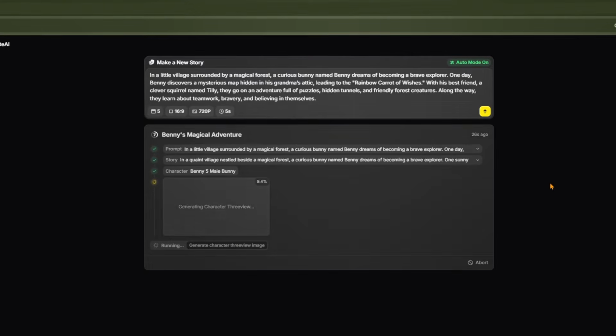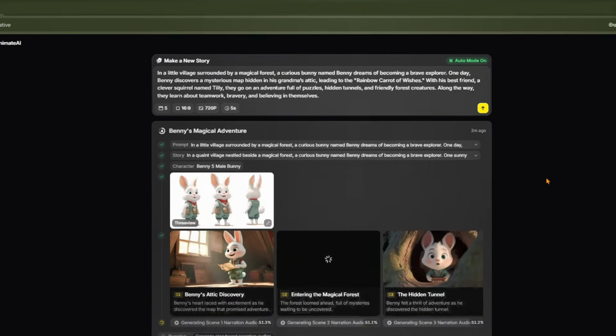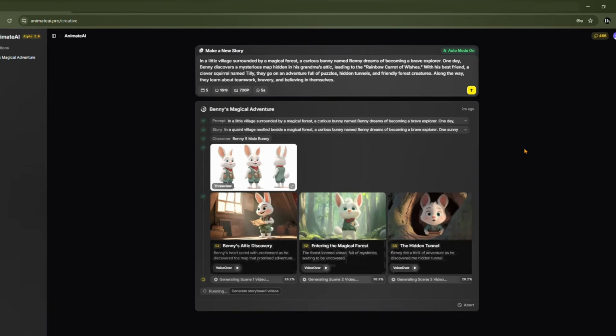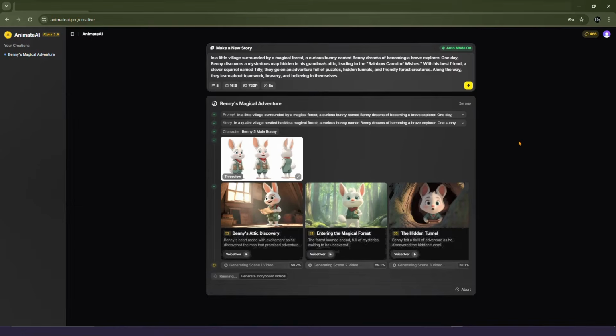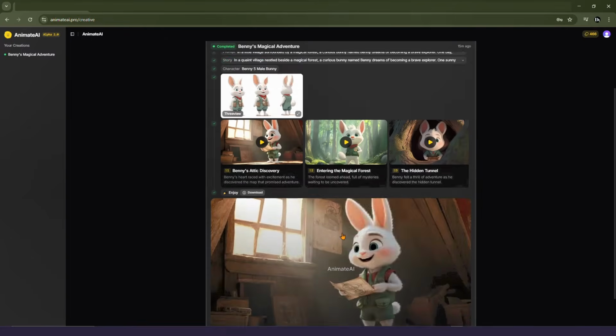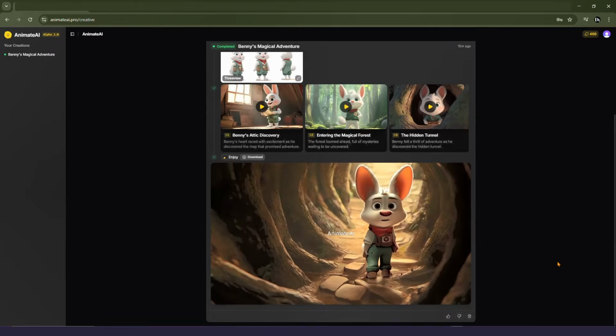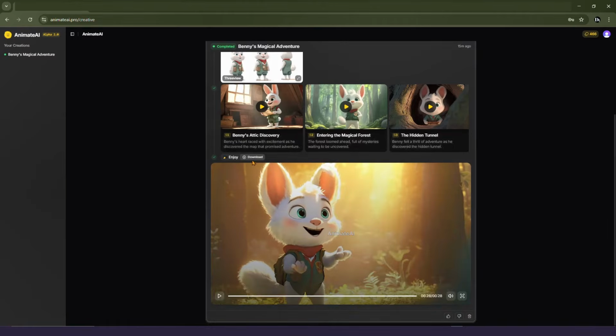Next is consistent character design, where it creates a 3-view image of the character. Then it generates the scene text description and the visual images for each scene, creating the storyboard. The next step is generating storyboard videos. After a few seconds, all the storyboard videos are generated, followed by the voiceover narration. Finally, everything is combined into one single video.